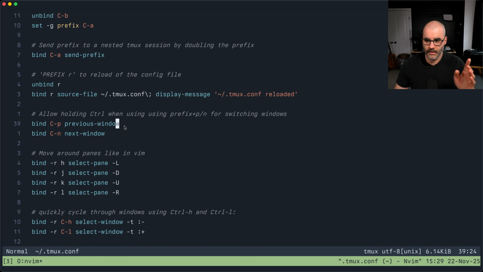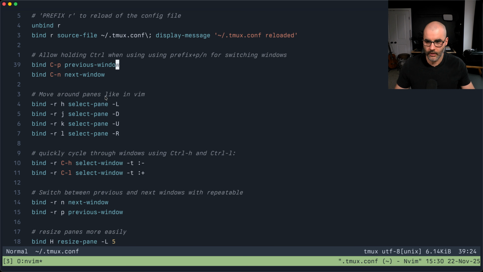Next would be the way I can move back and forth between different windows. So I'm binding Control P and Control N to go next and previous. By default, you have prefix, as I said, and then N. I don't have multiple windows, but prefix N, prefix P will essentially move back and forth between windows. In this case, I'm making it by holding Control, so I don't have to keep pressing prefix over and over. Now move around panes like Vim. So if you remember, we had to use arrows.